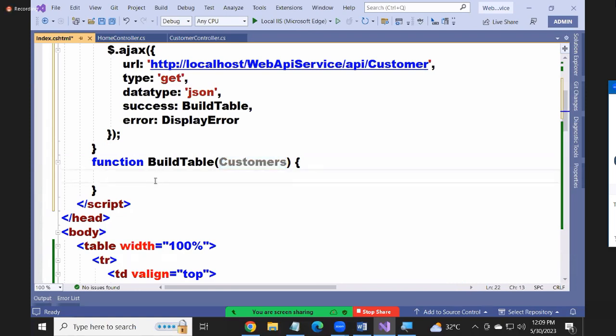Now do one thing. Write a foreach loop. Pick one by one row, one by one record. Understand? Build a row and add it to the tbody. Got it or not? I'm repeating again. Pick one by one row. Every row contains data now. Build a table row. How? TR, TD customer ID, TD name, TD, all the things. Now add the row to the tbody. Got the point? Add the row to the tbody. How to do it? Okay, just watch.